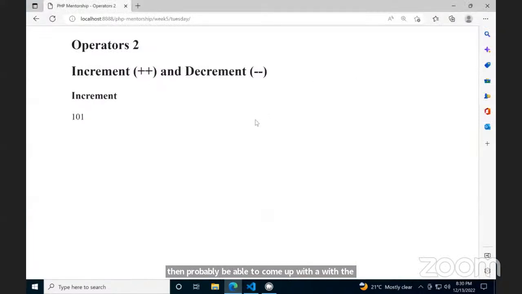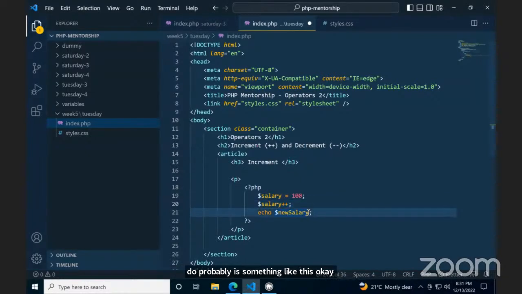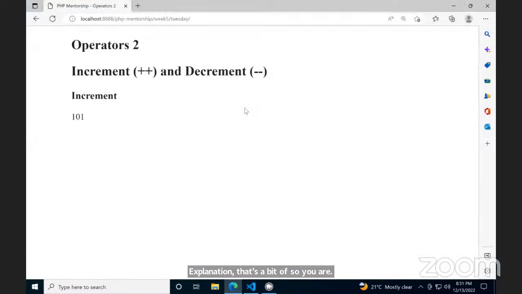So yeah, this one, they have been able to add the value. Now when we did this, they were not able to add 1. What we're going to do is probably something like this, okay? Something like that. And then let's see. If it works, I'll offer an explanation. That's better. So you are seeing those pluses, and you can see that now it's 1, 1.